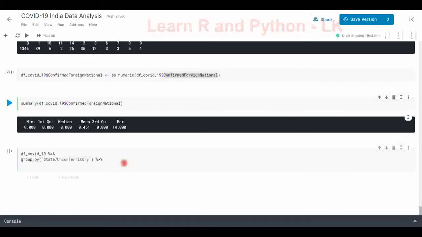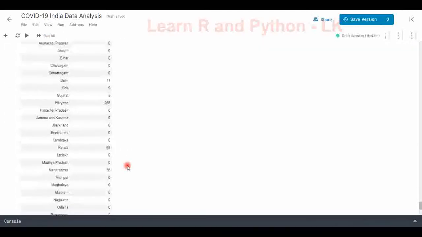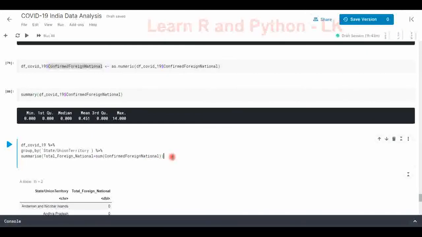So now we will do the state-wise count of how many foreign nationals there are. Okay, so I'm just going to summarize the total foreign. Sometimes it's too big, but still it is the sum of this. Okay, so I can just run this. So we got the result. It's difficult to view in the table to understand immediately.